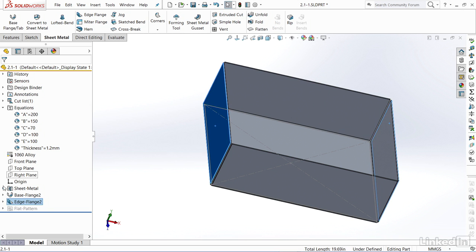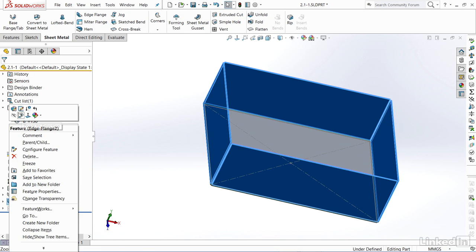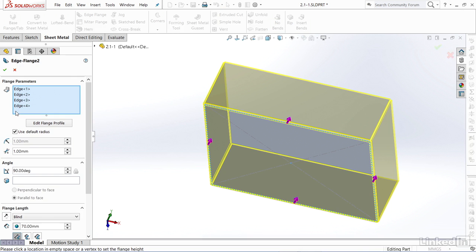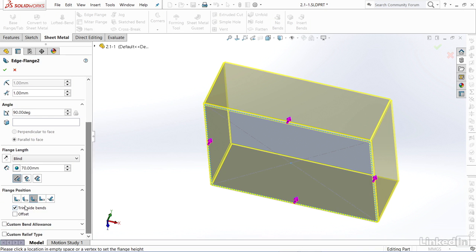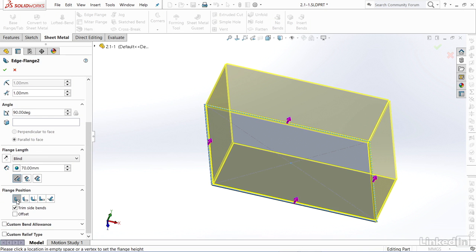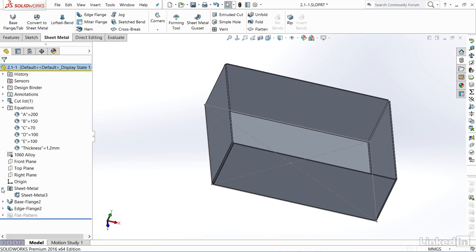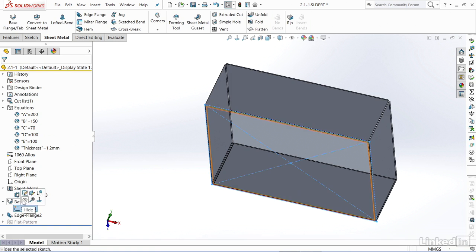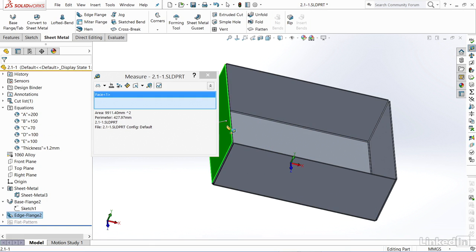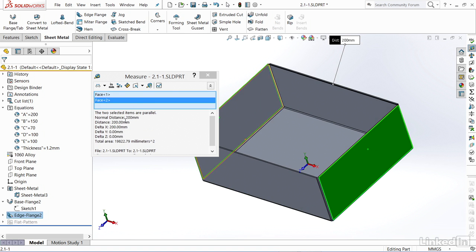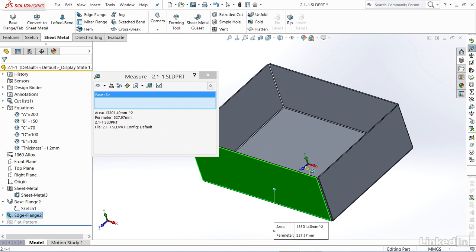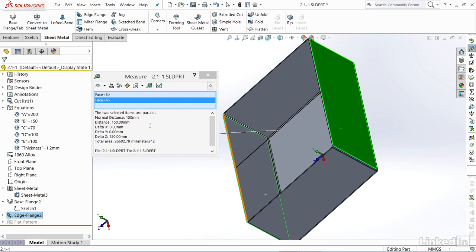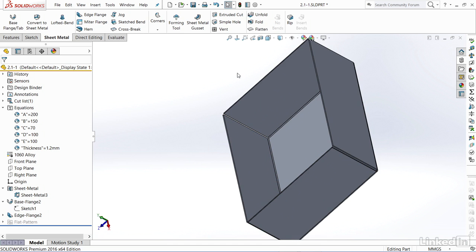So make sure we go back to that edge flange, edit the feature itself, and then come down here and make sure we're using the material on the inside. Click on OK. And I'm going to go ahead and actually change this sketch so we don't see it. And then let's go ahead and just click on measure from the outside here over to here. Hey, it's exactly 200. Awesome. Same thing over here to here. Should be 150, and it is. So that is the size that we want.